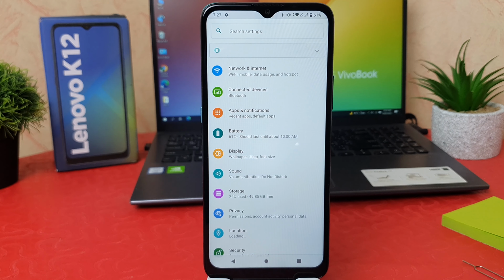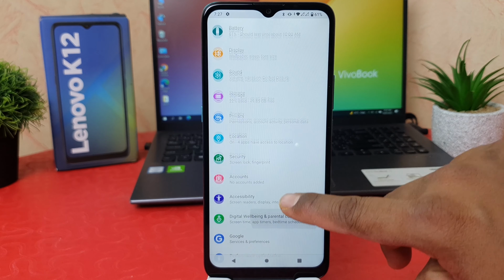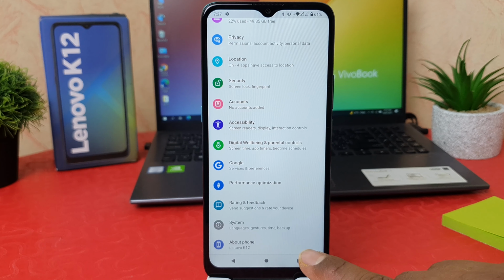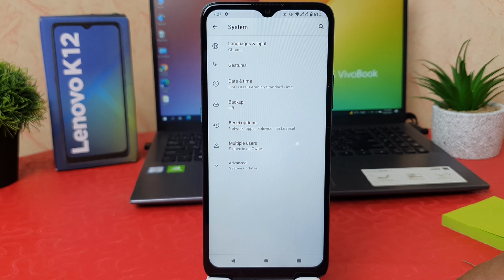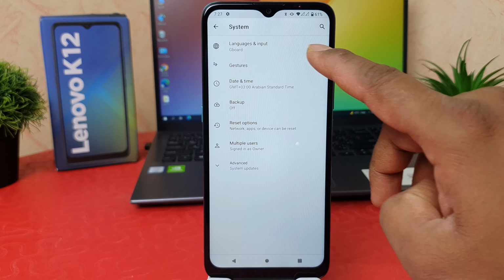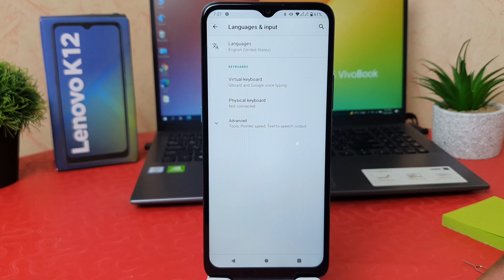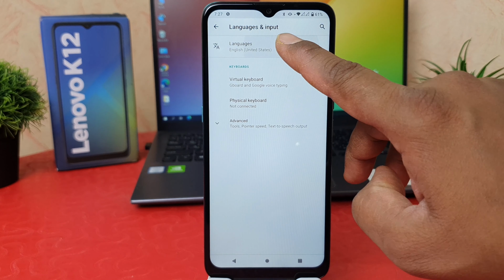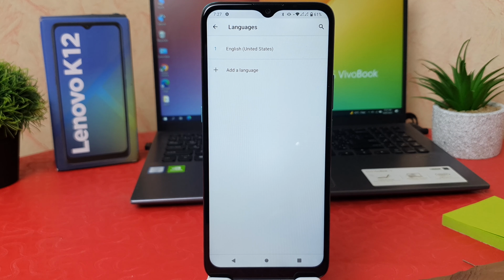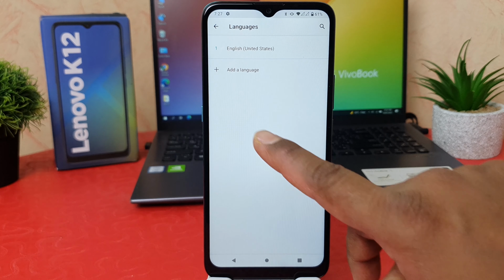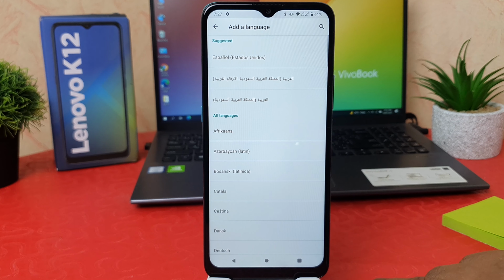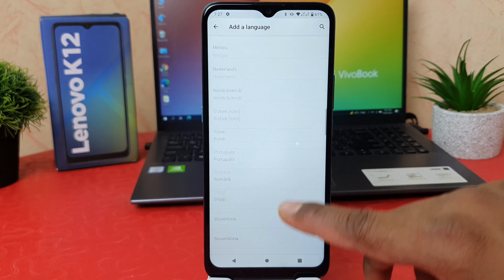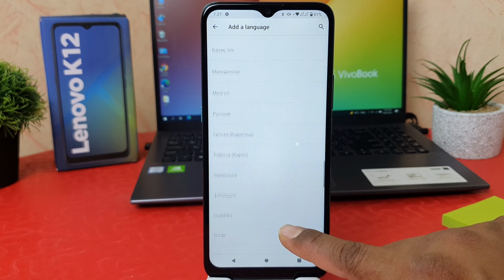After clicking over the settings section, scroll all the way down and then you're going to find here System. After clicking over System, you're going to find here Language and input. After clicking over Language and input, you're going to find here Languages. From here, if you decide to add a new language, you need to click this plus icon and then you're going to see there's a bunch of languages available. You can easily choose any of them.